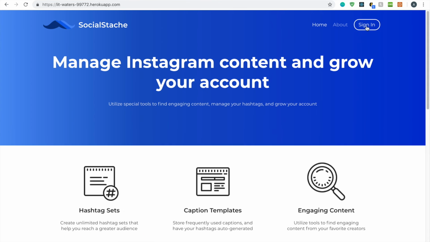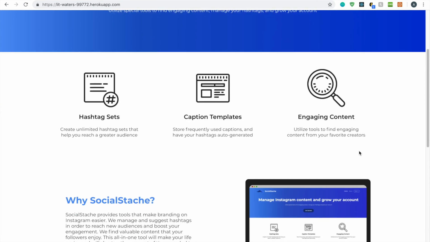So moving on to the end, you can sign out, and then you'll be taken back to your home screen.